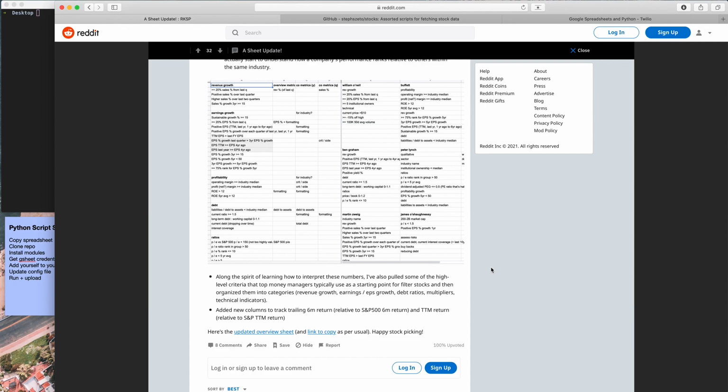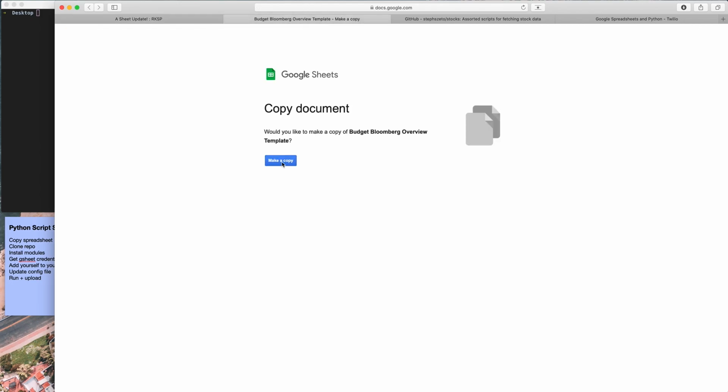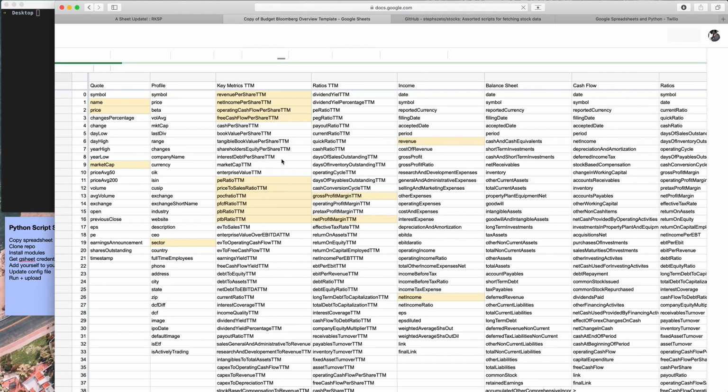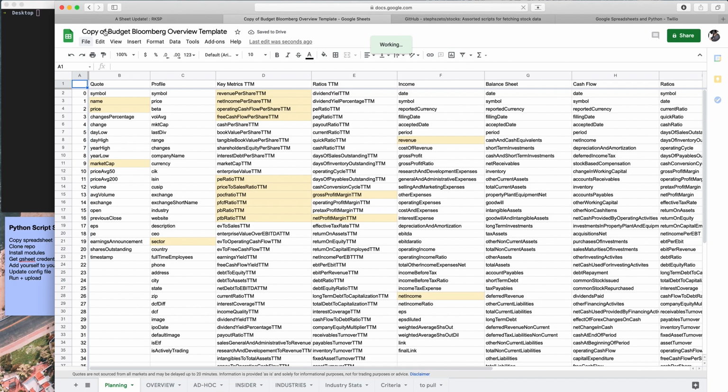So this is the latest post that I did. I have a link to copy. This is, I believe, the overview sheet. So I'm going to go ahead and make a copy just for demo purposes, and we'll use this to do the demo just to set this all up so I don't mess up my actual sheet. So we're going to rename this my demo sheet.